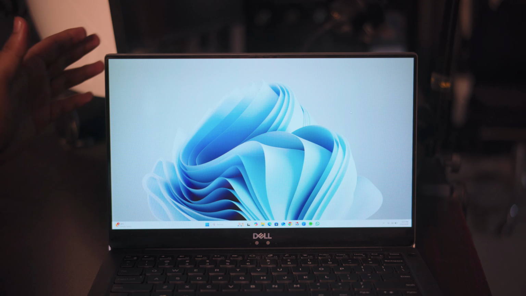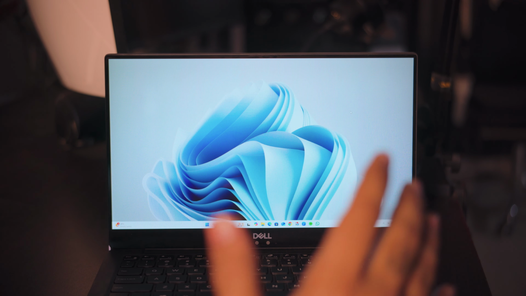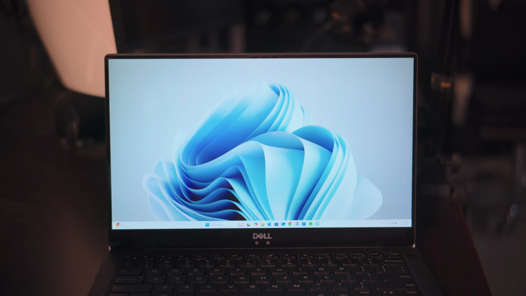All right, so to screen mirror your Windows laptop to a smart TV. By the way, if you have a Google Android TV, I have a separate video for that. You can actually watch it up here or somewhere.